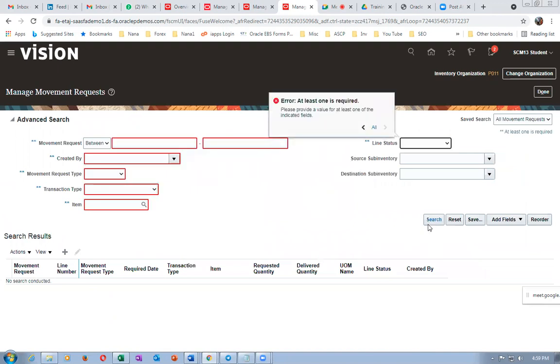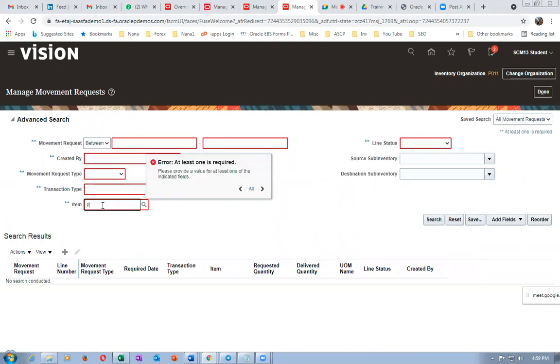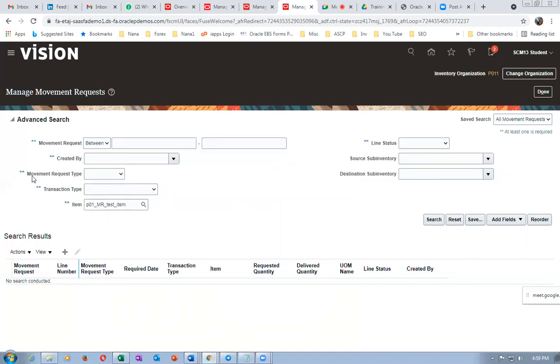If you click on search now, you'll find... Okay, I'll put the item over here and then make a search. Find P01 underscore MR and then give a tap. I'm not going to search on the item now. Find one of the double star is a mandatory field. If I click on search now, I'm not searching it.